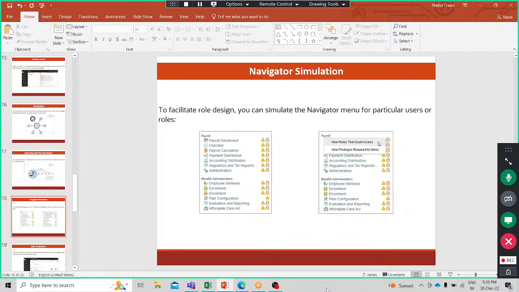Sorry, disconnected. Okay, so just click on the selection and it will give you a list. Okay, so let's move ahead.